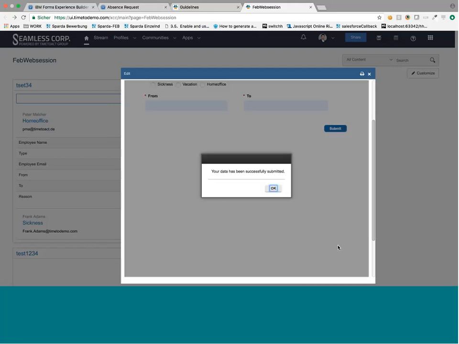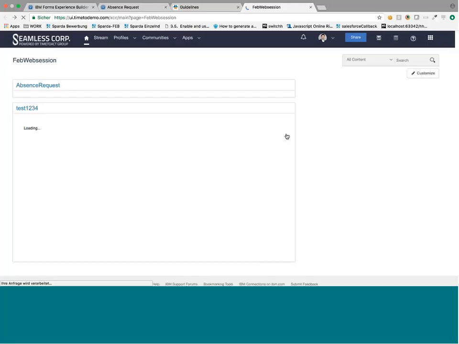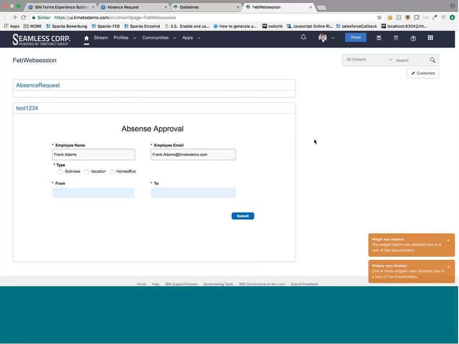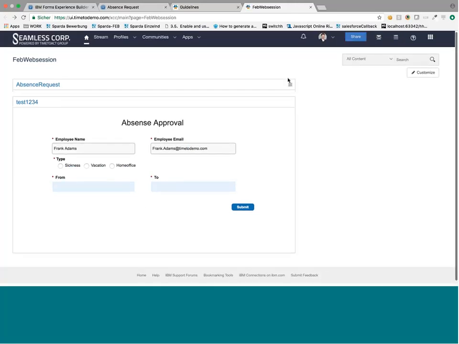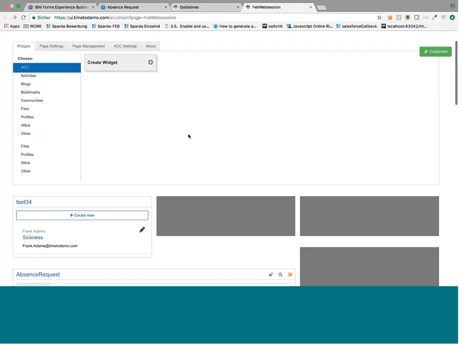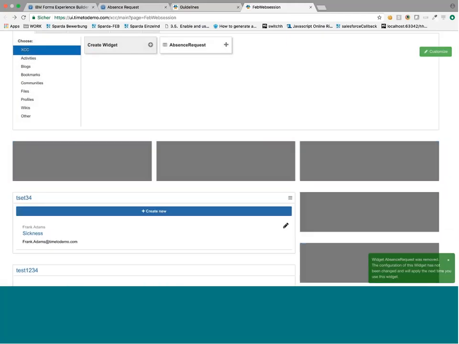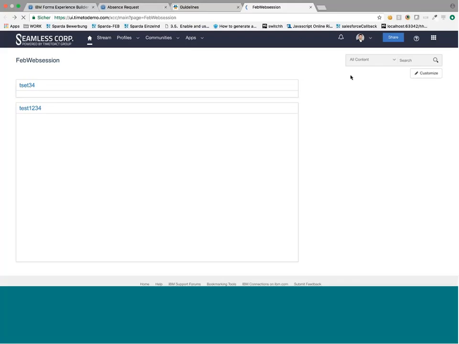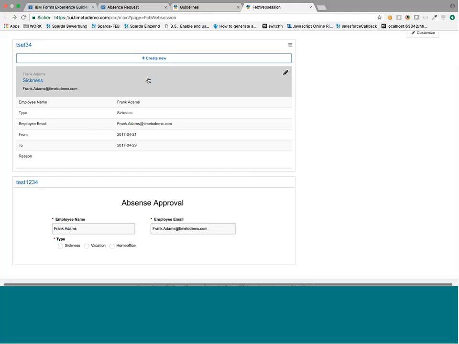Okay. And now if I will reload the page. Okay. Widget disabled. Well, that's not very good. Okay, this was just a small bug in the XCC. Okay, I have the widget again. I approved the other one, and now it only will show me the one which has to be approved.